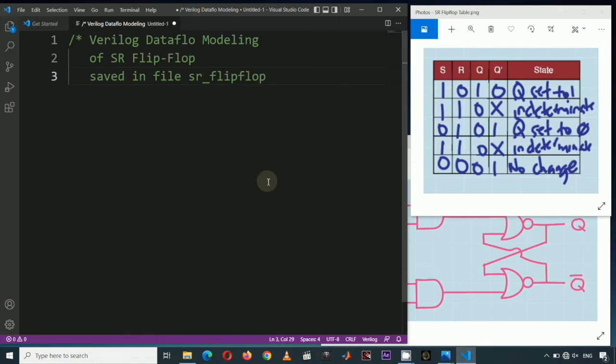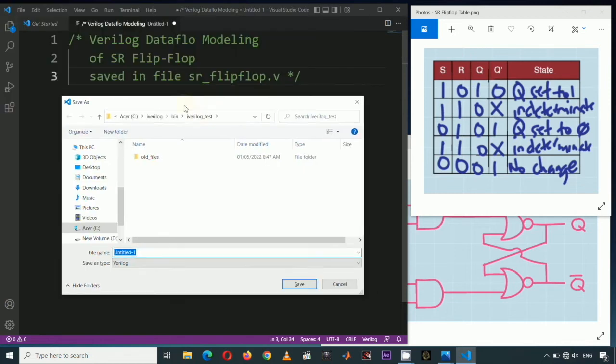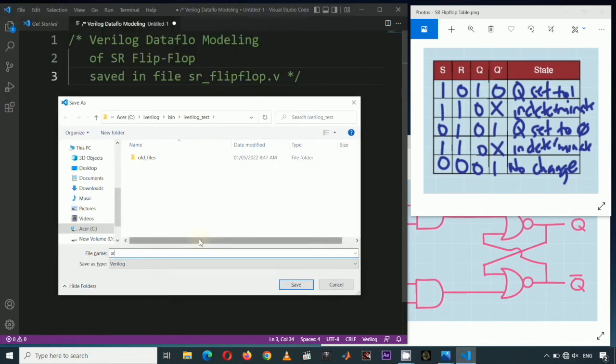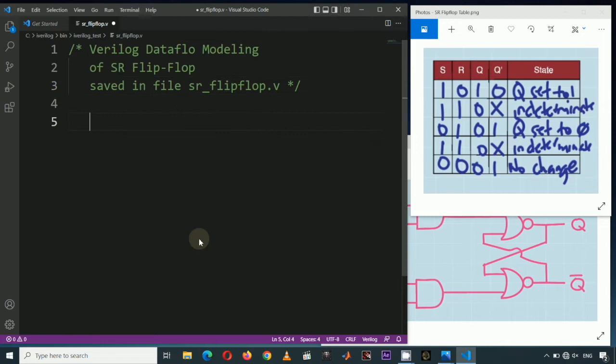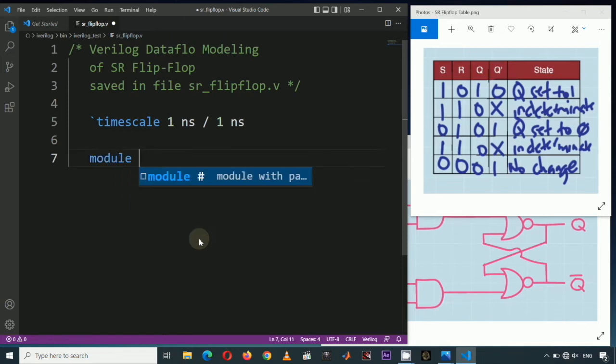So this would be our module for SR FlipFlop. So click Ctrl S, and let's name this file as SR underscore FlipFlop.v, then save. So I'm just going to modify the timescale by typing grave accent timescale. I like my timescale to be in 1 nanosecond, so I'm going to type 1 ns. Then the precision is also in 1 nanosecond. So the division of my timing diagram will also be in nanoseconds. I'll type in module space SR underscore FlipFlop.